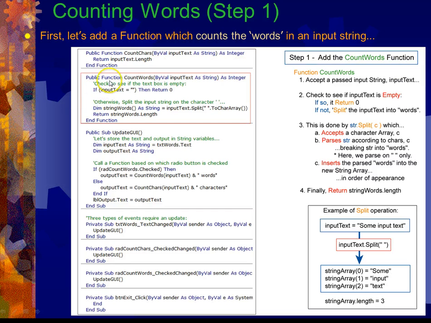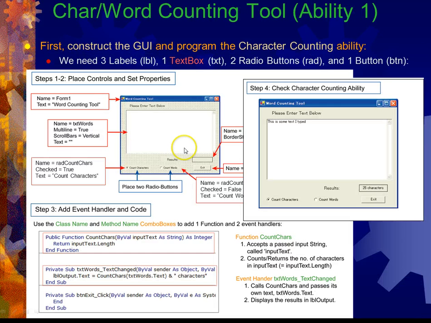Then what's this one? This is also a function. And what's it called? Count words. So it's going to do something different than count characters, right? It's going to count how many words there are. And when do we want to call this function? Only when this button is checked, when the count words button is checked. That makes sense, right?